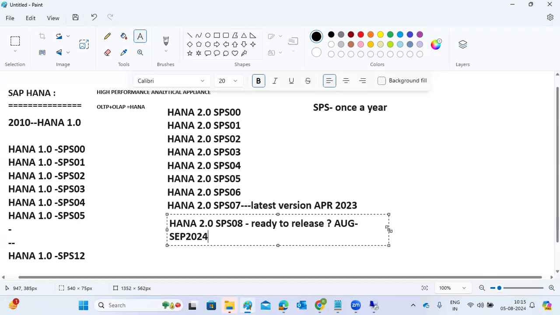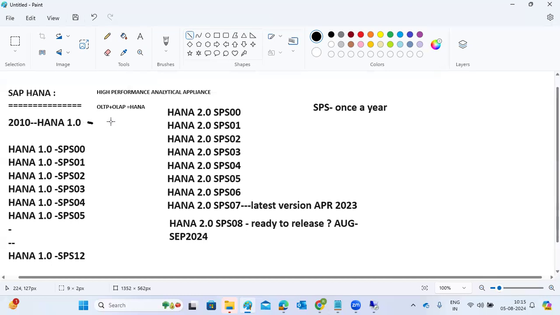Sir, that is fine for 1.0 and 2.0, but why is there a difference between 1.0 and 2.0? What has changed from 1.0 to 2.0? What is the concept of 1.0 and 2.0? What are the new capabilities SAP introduced in the HANA 2.0 version?